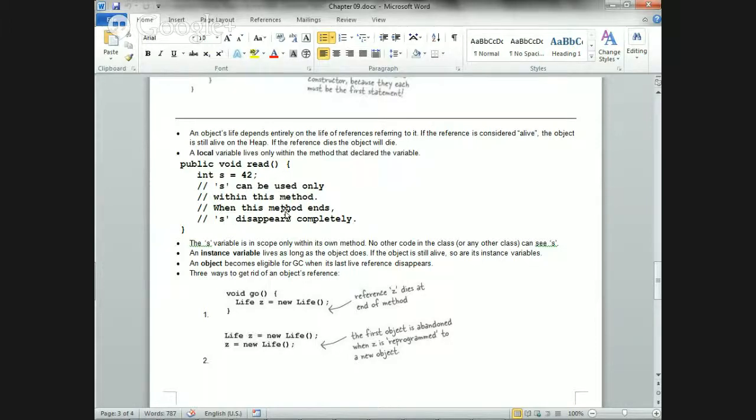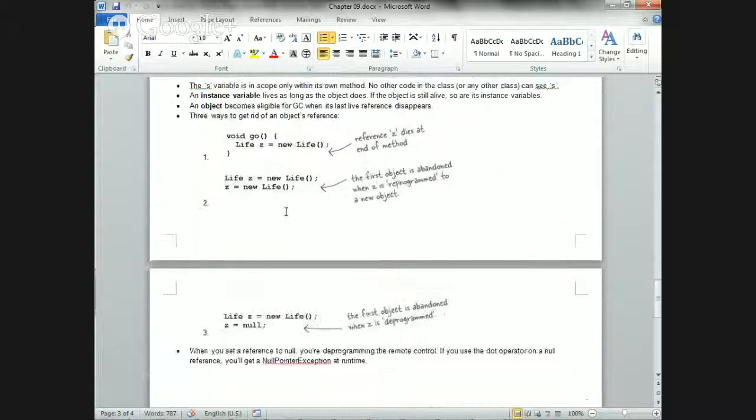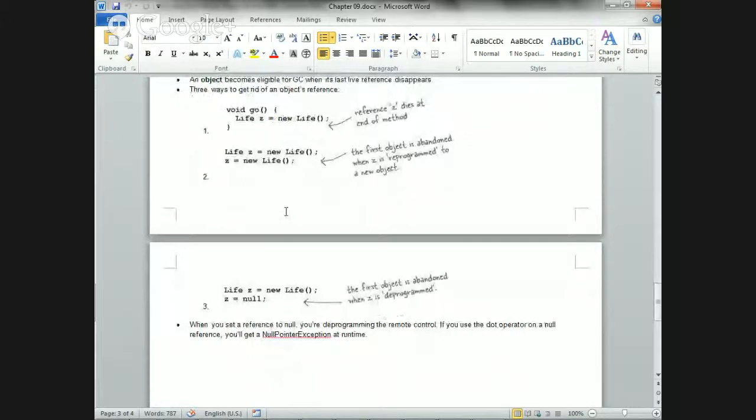Okay. So here's three examples of how an object will be eligible to be put in the garbage. Over here, we have a method called go, and it creates a new object called life. Once it gets to the end, boom, garbage. Because there's no more Z pointing to it anymore, because Z is gone. Z is a local variable. Remember, Z is gone once the method ends.